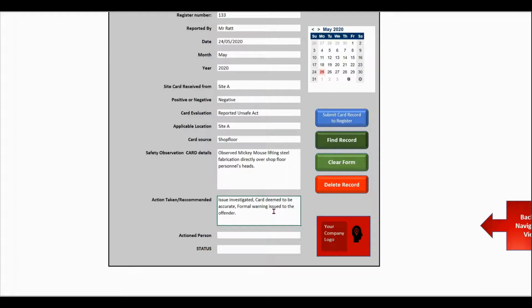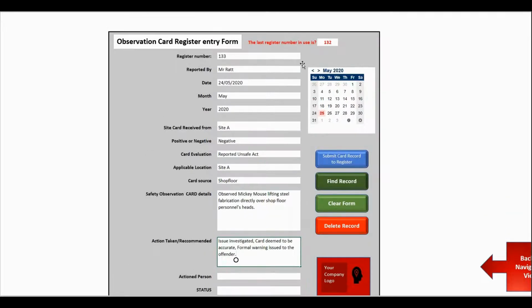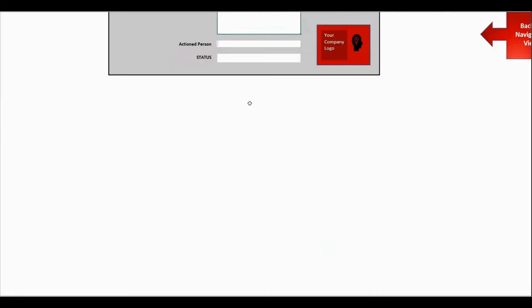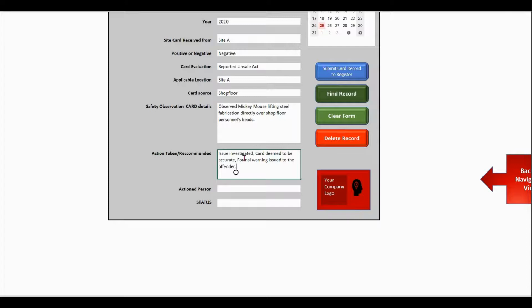For those of you whose company has audit trails to consider, because of management standards certification, i.e., ISO 45001, you could consider raising an NCR corrective action with the cross-reference to the observation card register number, which is 133, a direct reference to this entry, as a follow-through process at this point. The next field, action person: who has completed, or who is going to complete the action.